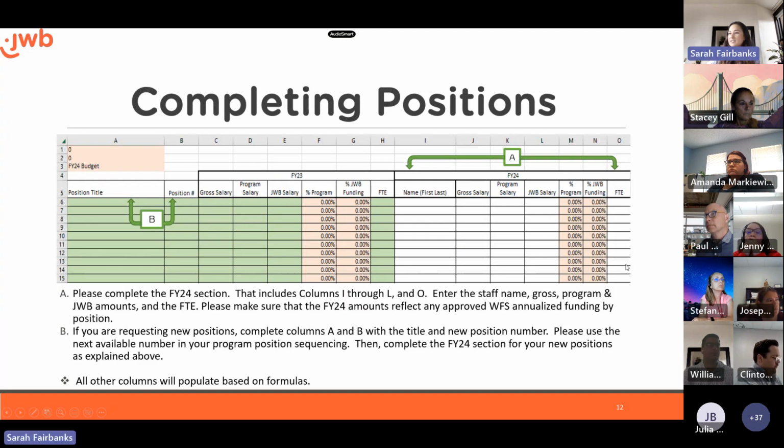All right, so completing the positions tab. Columns I through O are updated staff members, salary amounts, JWB amounts, anything that needs updated for fiscal year 24 will go in those columns. And those amounts should also include any workforce stabilization funding that you received for fiscal year 24. So we'll just be making sure that those amounts are also tied correctly into your budget for the new year.